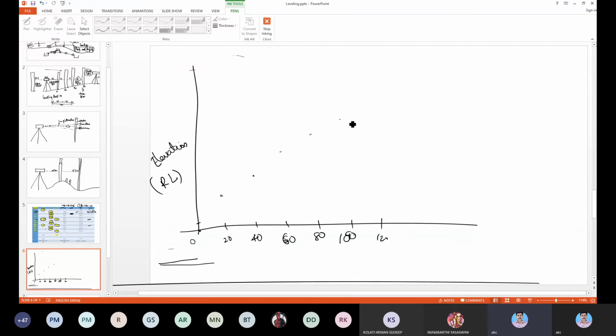Okay, you get some points, then you will smoothly join them until you cover 200 meters. Whatever you get, that's the profile of the road. That means if you stand perpendicular to the road and see from sideways, you can see a profile like this. It's a rising ground. Continuous rising ground you will see.